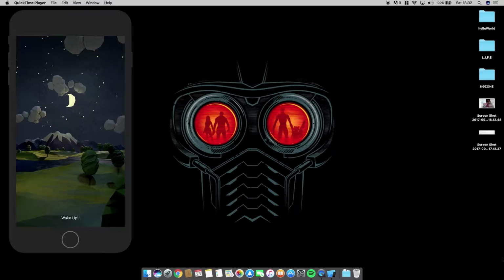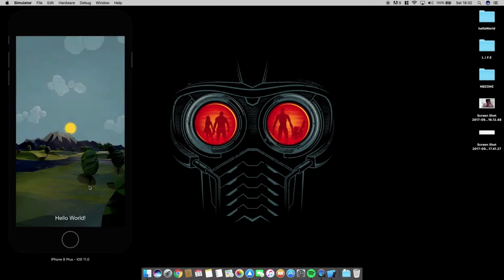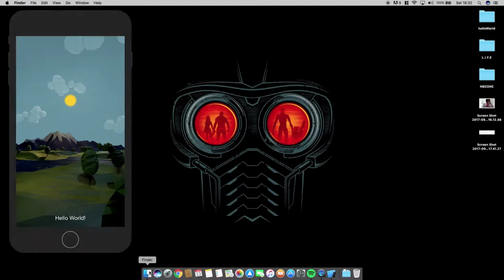So first up, this is what the app is going to look like. When you open it up, it's going to be a night sky with the moon. There'll be a button here saying wake up. You click the wake up button, the moon goes down, the sun comes back up, and the night sky changes to daytime, broad daylight.